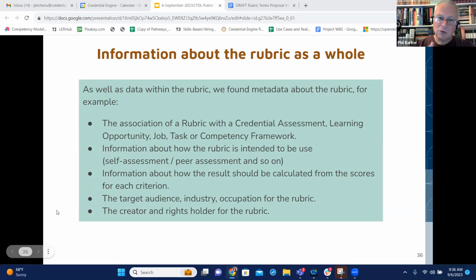There's also things about the rubric that need to be said, such as the target audience, the target industry, the occupation for the rubric. One example we had was designed for the oil industry, and that's something that we want to be able to record. And finally, quite importantly, these rubrics are somebody's intellectual property. They've been created by somebody. That often has to be acknowledged. So I'll show a couple of examples of that type of data.